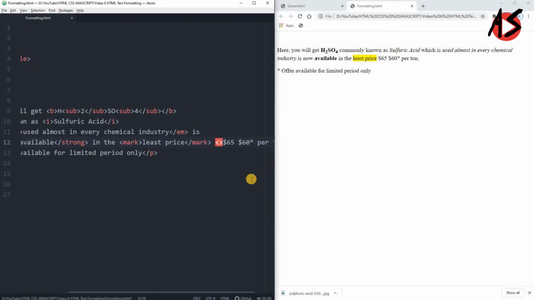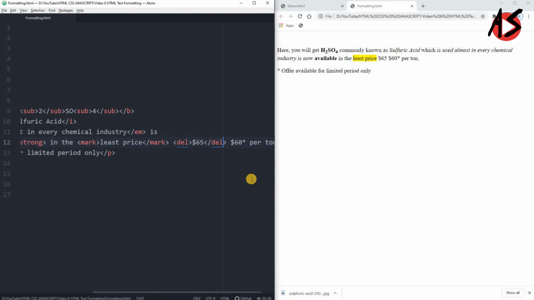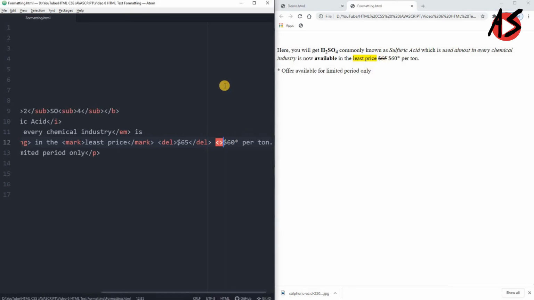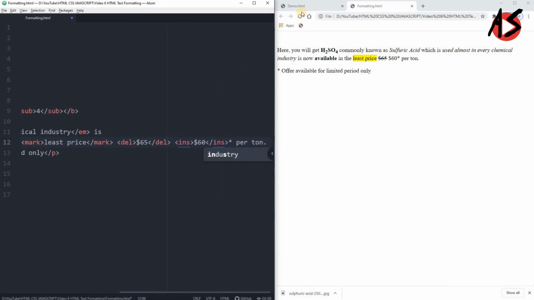Now if you want to show some deleted text, that is the older price, you can write the del tag, and you can see now your older price is shown, but in deleted form. Now after deleting the old price, if you want to write $60 as inserted text, you can write the ins tag and complete it. And now you can see your new price is underlined. That is what inserted text is.